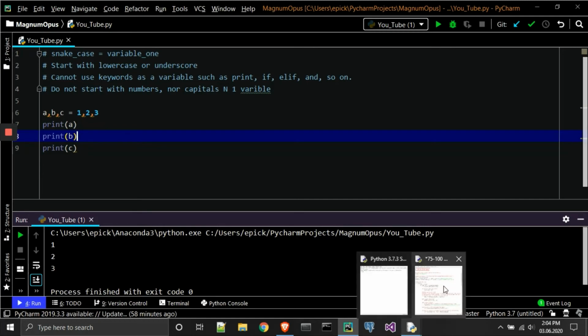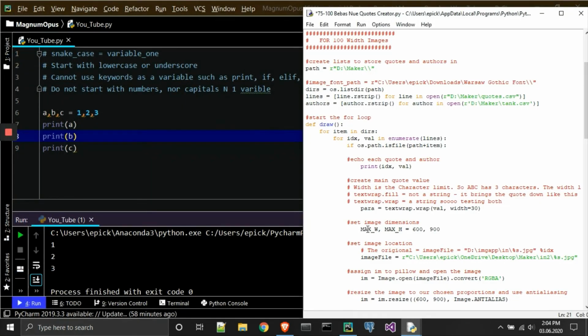One of the things that I even used in my own path right here is max width, W for max width, and then max height. And then I'm setting the width, which is 600 pixels by 900 pixels. For those that don't know, that's a Pinterest quote. So keep in mind when working with variables, usually they start with lowercase, but they can start with an underscore, but it's better practice to start with the lowercase.